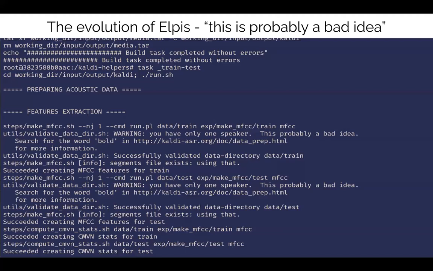The first version of Elpis looked like this. Although we were able to get some results out of it, it was still quite daunting for someone who wasn't a computer scientist to use. Seeing this text scrolling past really fast as the thing trained was quite frightening. And the feedback that it gave was obtuse. Even here, we see the feedback it gives in the middle of the screen, warning, you have only one speaker. This is probably a bad idea. So these kind of messages that the software was giving back were not particularly encouraging, quite scary. And we knew that that was a problem.